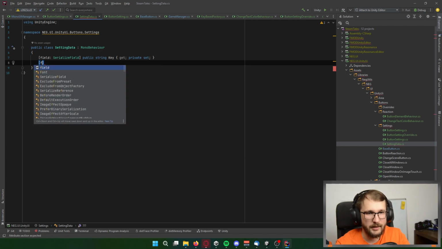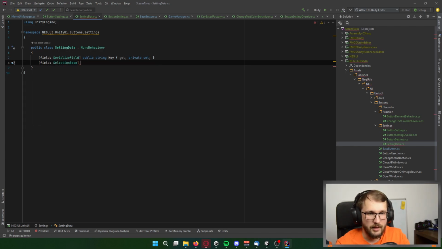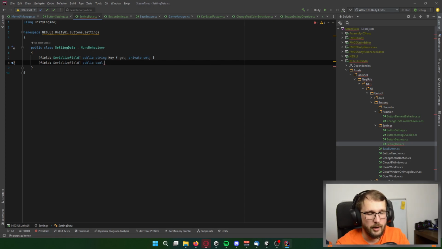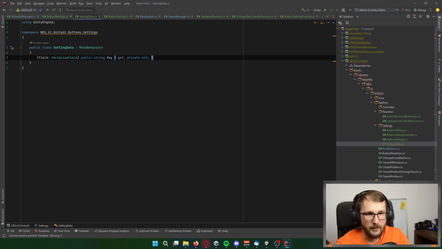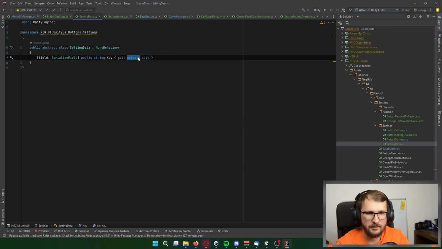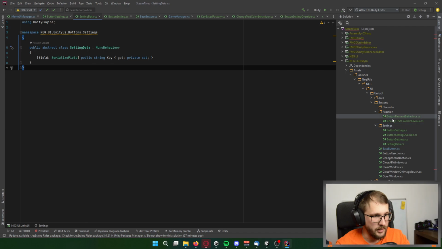I can create another field that will have the type of boolean, so bool. It will be called remove. Oh, maybe no. Maybe let's do it like that. It's the SettingData class, but it's an abstract class, and this set is, I think, private for now. And for now, I will leave it like that. So I can go further.